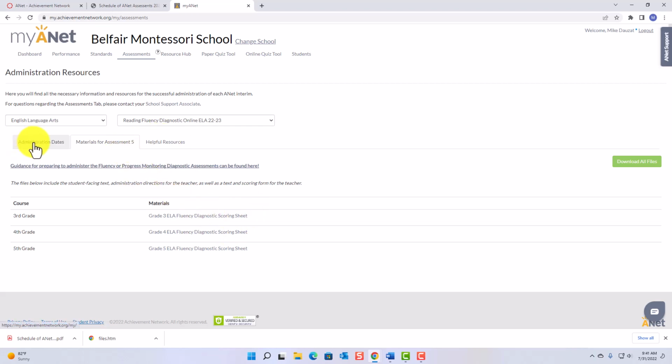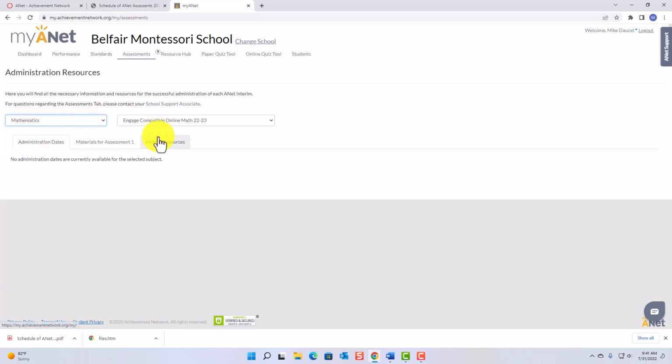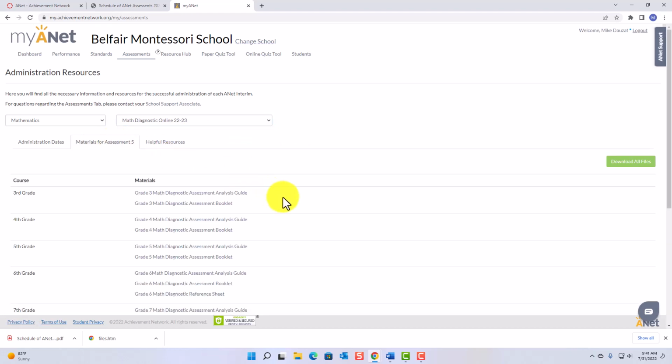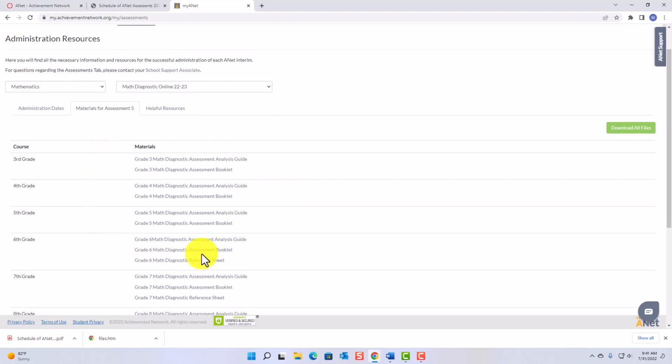Okay, and so let me go to math. I'm going to math, and then I want to go to the diagnostic. So there's the math diagnostic. I'm going to click on this. And then remember, that's materials for assessment 5. So remember, assessment 5 is the diagnostic. And teachers do not have access to this.